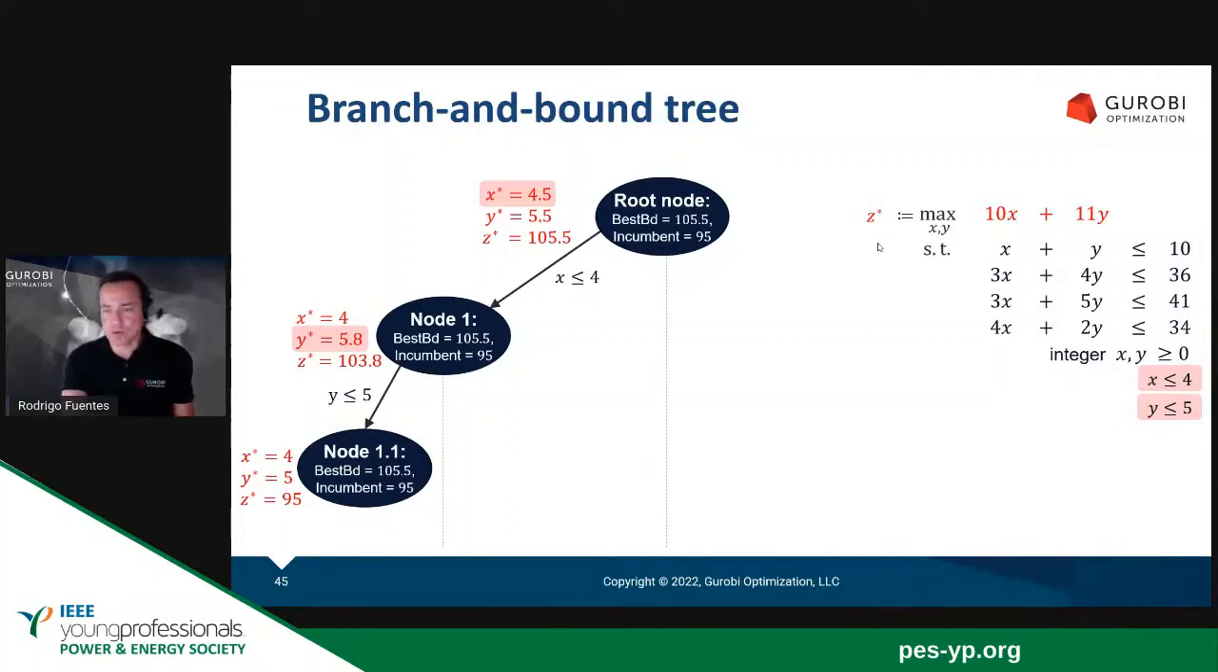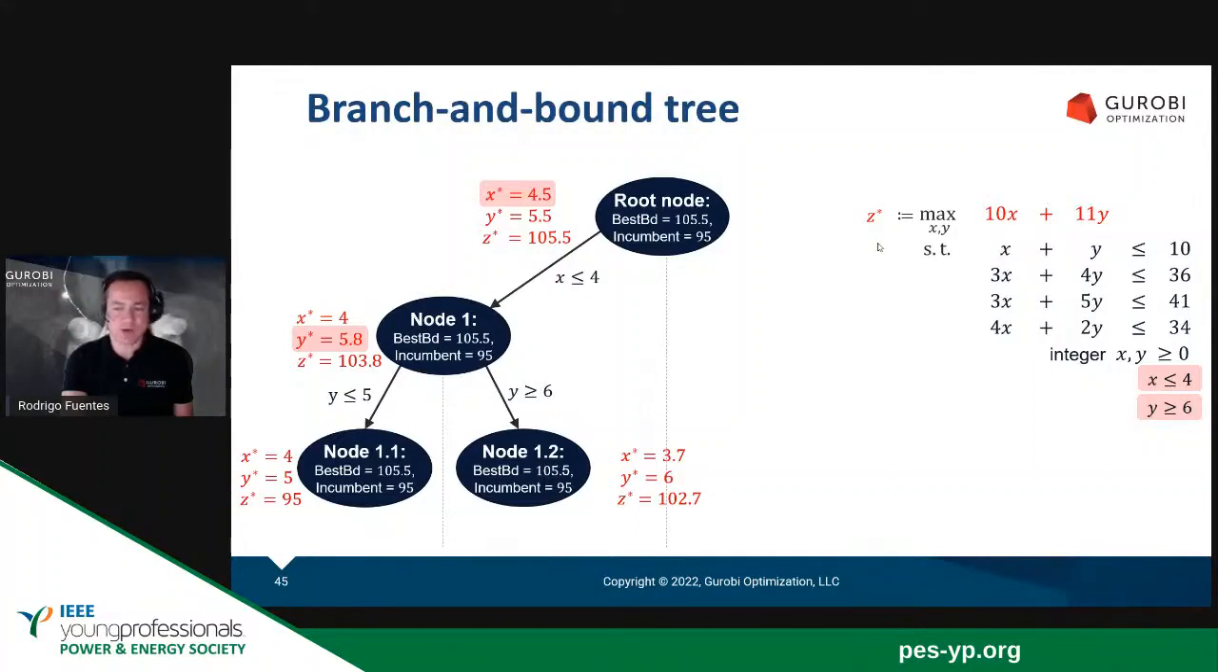If you go to node 1, where y is 5.8, we can do another branch on which y has to be greater than 6. And then with those two branches, on node 1.1 and node 1.2, we are preventing y from taking that fractional value of 5.8. If we do this one, you can see that y now is 6, yes, but now x doesn't have an integer value, it is 3.7 on that branch, 1.2. And the relaxation is equal to 102.7. So this doesn't really solve our problem. Let's go back up.